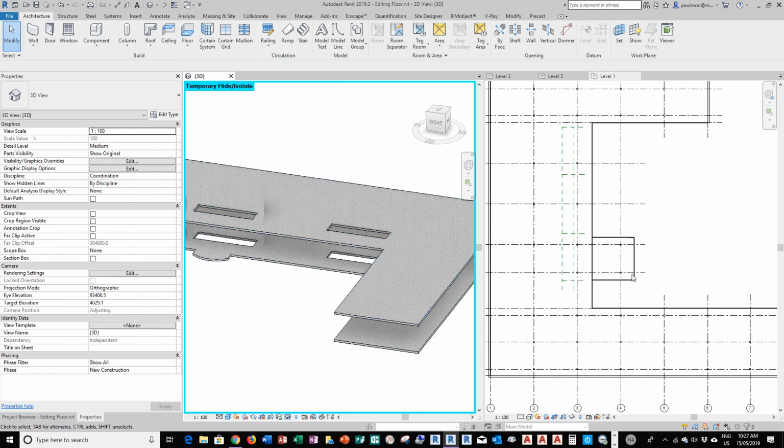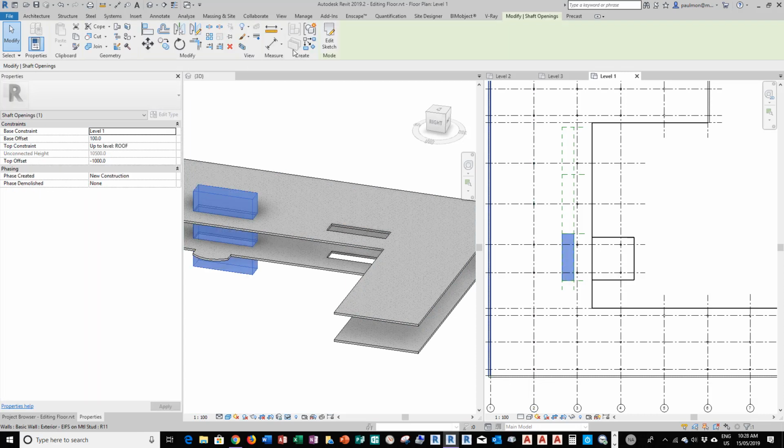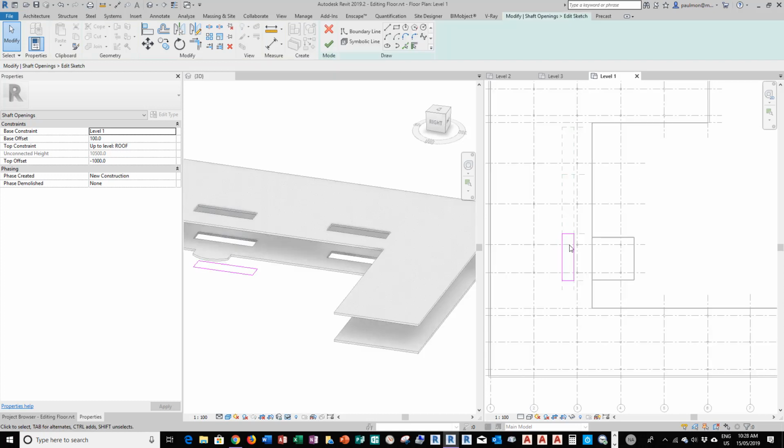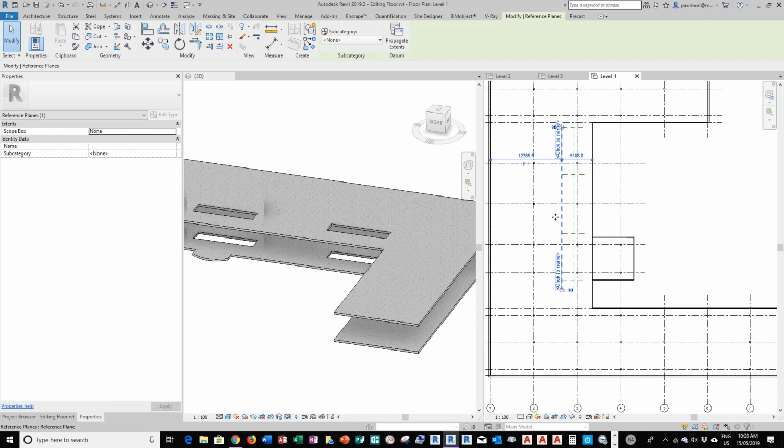You can see that the shaft object is cutting through the two floor slabs. So if we go back and highlight the shaft object, so we click on this, we can actually say edit sketch. And we can edit the profile. Now, I think we actually did, because we locked it to the reference plane, so when we move the reference plane, the shaft object will expand with the reference plane.